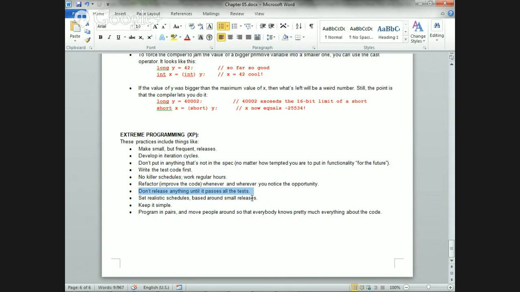Next thing, make realistic schedules for small things. Don't give one answer when a guy asks you how long it will take. Say, this piece could be done in this time, this piece in that time. Work with small pieces. Keep it simple. Don't try to make it crazy. And last thing, pair programming. We'll learn about this later on, so ignore that for now.